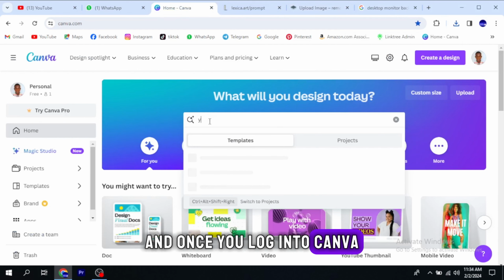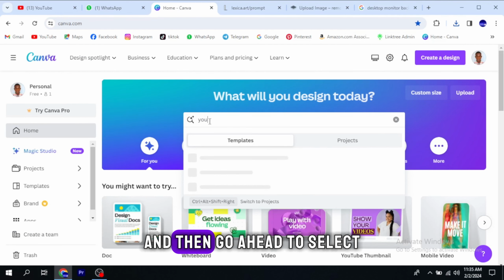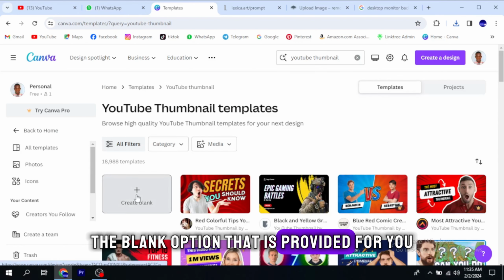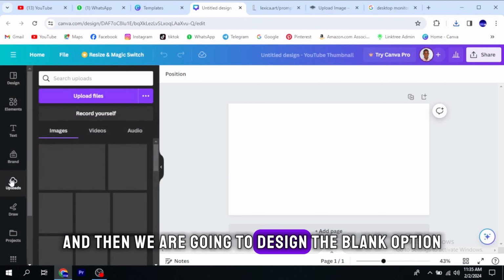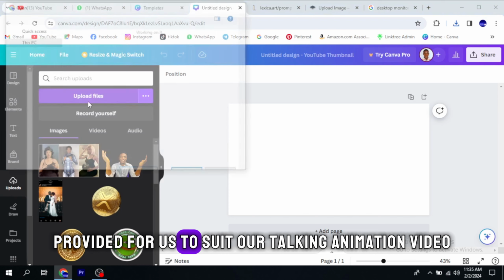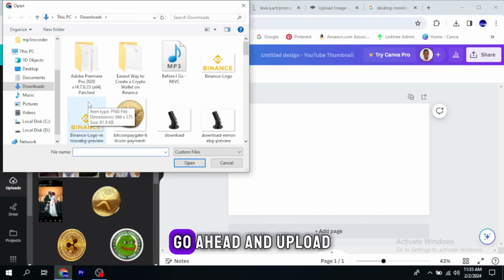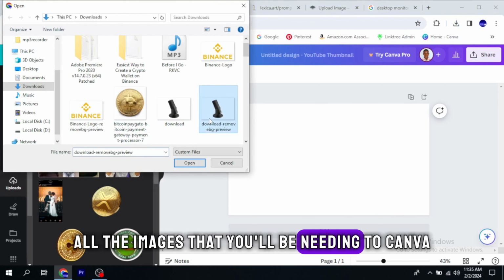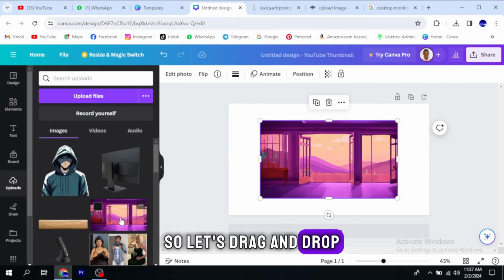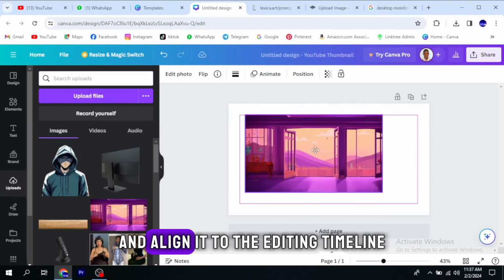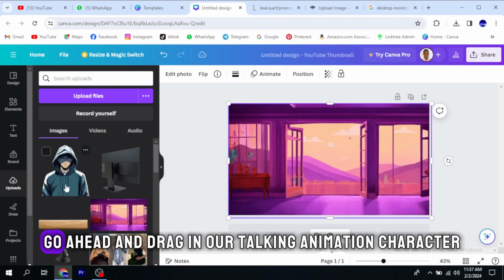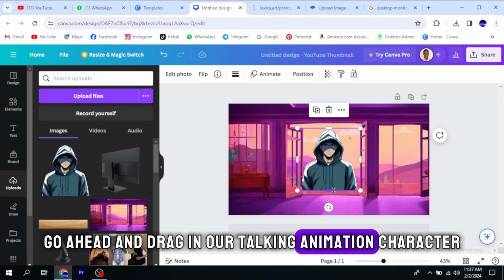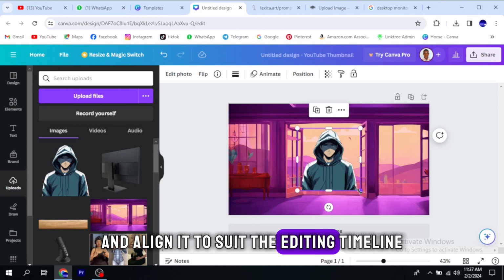And once you log into Canva, go ahead and search for YouTube thumbnail, and then go ahead to select the blank option that is provided for you. And then we are going to design the blank option provided for us to suit our talking animation video. Go ahead and upload all the images that you'll be needing to Canva. So let's drag and drop the background to the editing timeline and align it to the editing timeline. Go ahead and drag in our talking animation character and align it to suit the editing timeline.